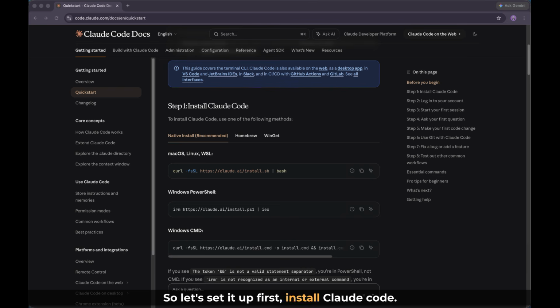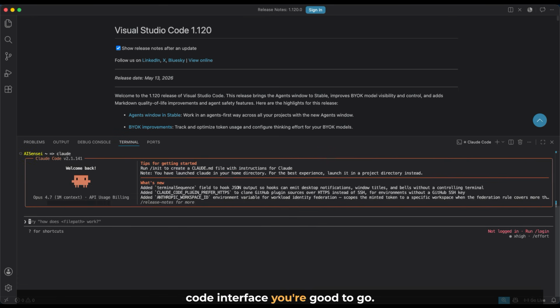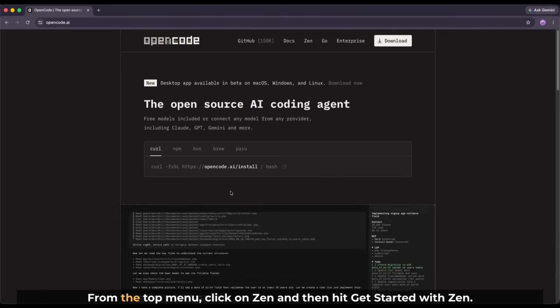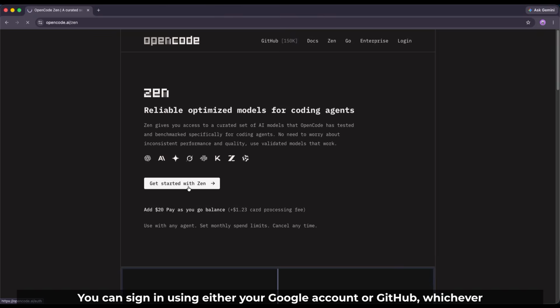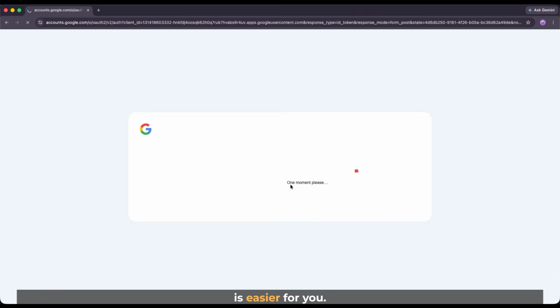First, install Claude Code. The installation commands are different for Windows, Mac, and Linux. I've already placed all commands in the description so you can copy-paste everything. Once installed, open your terminal and type Claude. If you see the Claude Code interface, you're good to go. Now head over to the OpenCode website. From the top menu, click on Zen and then hit Get Started with Zen. You can sign in using either your Google account or GitHub, whichever is easier for you.